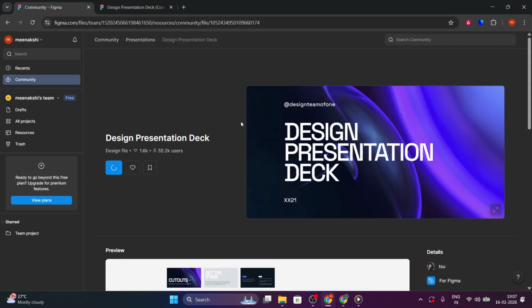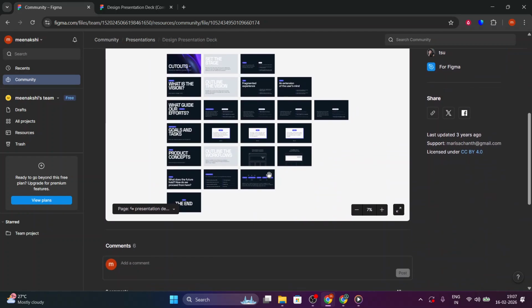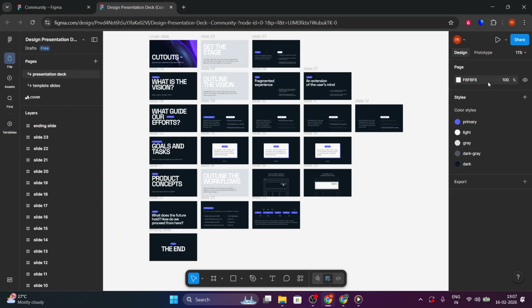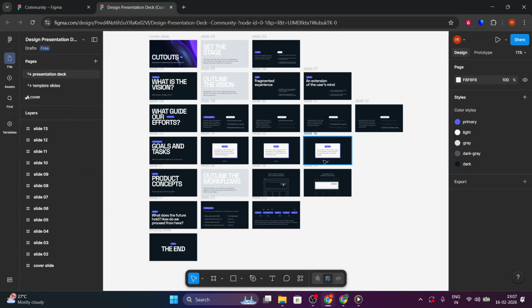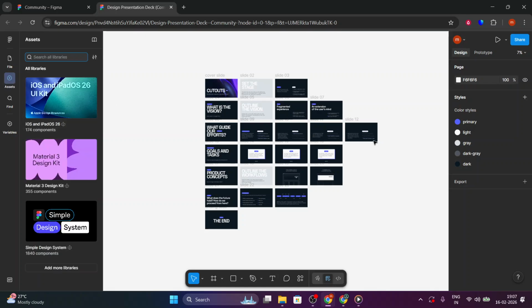When you've found a good match, select the template and click Get a Copy. Figma duplicates the file straight into your drafts, giving you a personal version you can edit freely without affecting the original. Open your copy and take a moment to explore the left sidebar for pages and layers, and the Assets panel for components. Understanding how the file is structured will save you time when you start customizing.